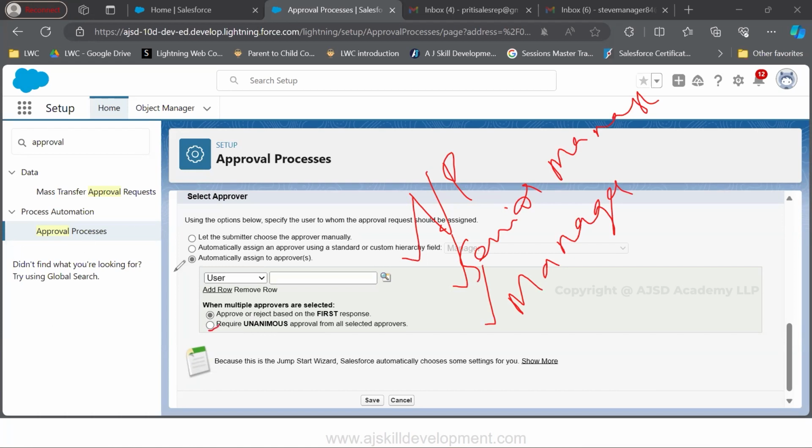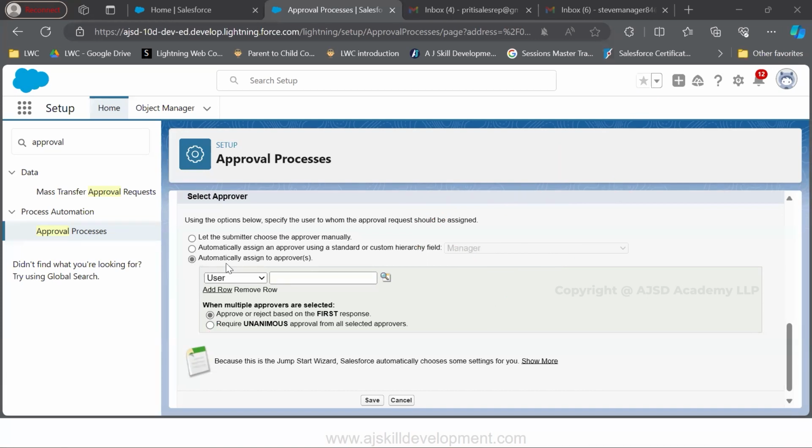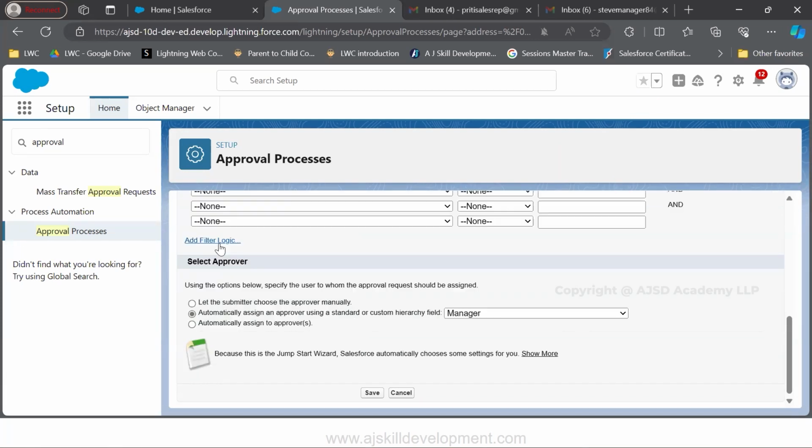So this is all about this particular third option. But according to our scenario, we are going to choose the second option. I hope it is clear, right?